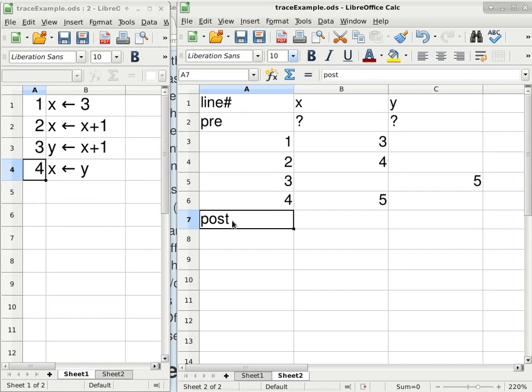In the post row, we just fill in 5 for x, 5 for y? You don't have to fill it in because by implication, if a cell is blank, it means it has not changed from the previous line. So it is implicitly saying that x has a value of 5, y has a value of 5. So you don't have to fill it in.